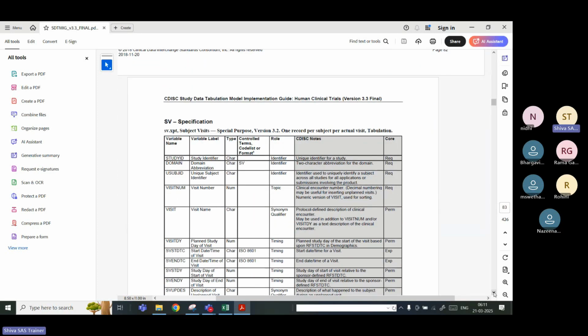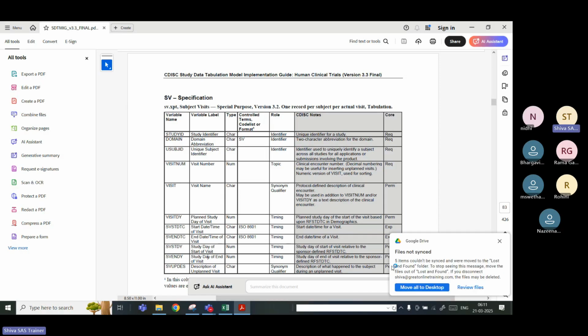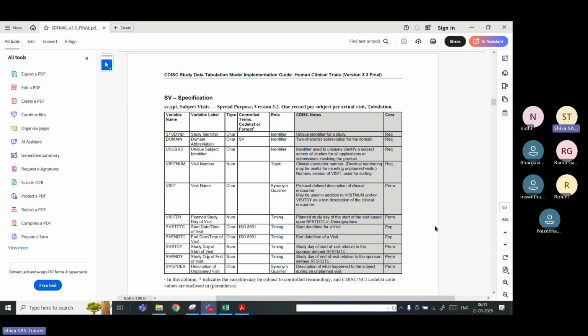Here you can see the specification: study identifier, domain, unique subject, visit number, visit, planned study day of visit, start date and end date, study day and study end day, and any description of the unplanned visit. Okay, so these are the permissible variables. These are the variables they want to be included.